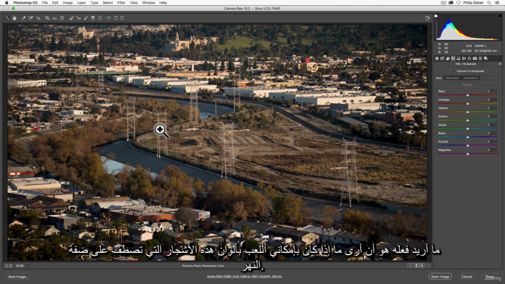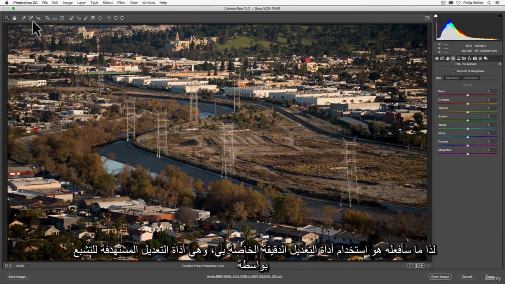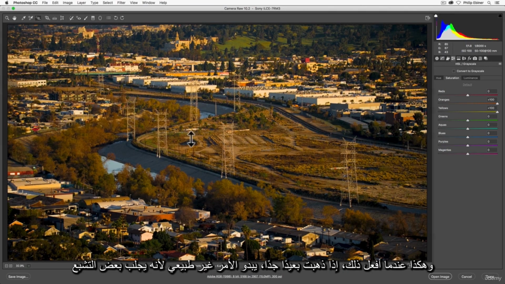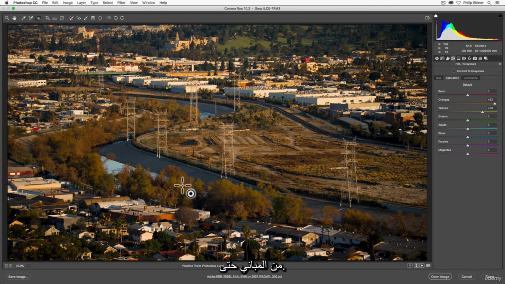What I want to do is see if I can play with the colors of these trees that do line the river. So what I will do is use my pinpoint adjustment tool, the targeted adjustment tool, for saturation by clicking in the image to increase or decrease the saturation of these trees. And so when I do that, if I go too far, it looks unnatural because it brings some of the saturation of the buildings up.